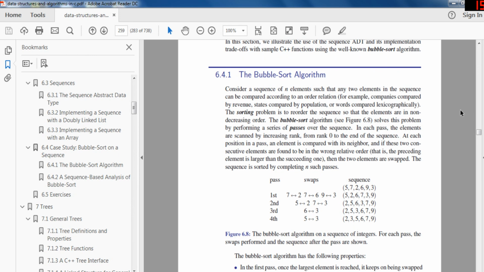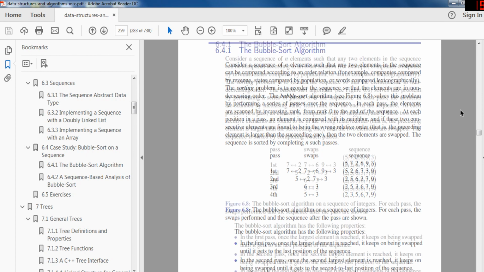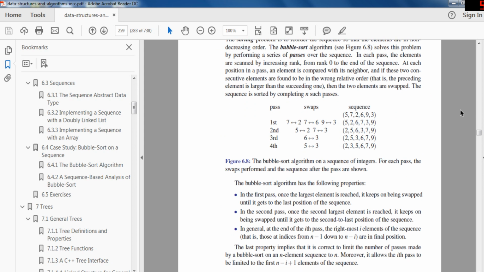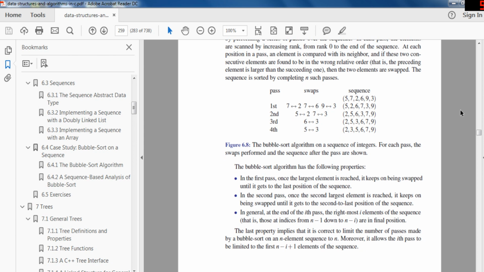Consider a sequence of n elements such that any two elements of the sequence can be compared according to the order relation. A sorting problem is to reorder the sequence so the elements are in non-decreasing order. Bubble sort solves this problem by performing passes over the sequence. In each pass, the elements are scanned by increasing rank from 0 to the end of the sequence. At each position in the pass, an element is compared with its neighbor, and if these two elements are found in the wrong relative order, you swap them. The sequence is sorted by completing n such passes.